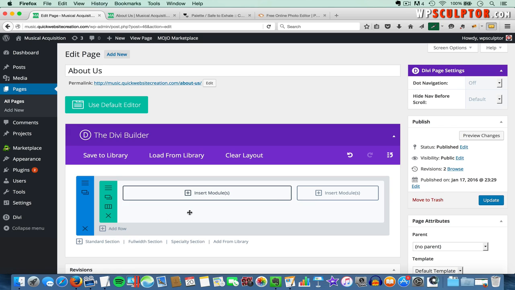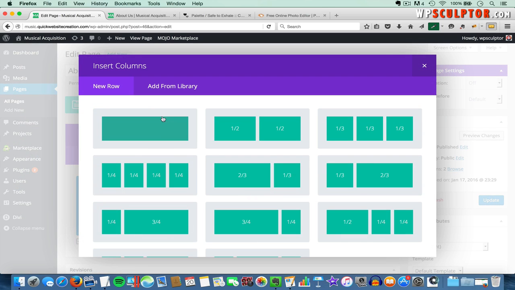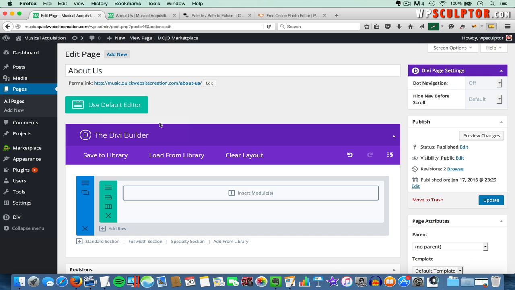And I actually don't want to use this row at all, so I'm going to click on the X here to remove this entire row. And then I want to add a row that just has one column. So I'm going to click on Insert Columns, and then I'm going to select the one column layout option. And then for this first column, I want to have my page title.